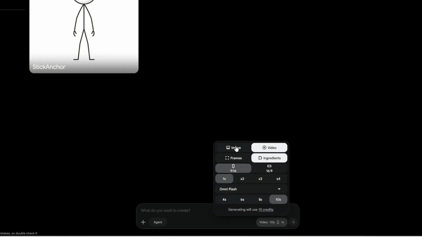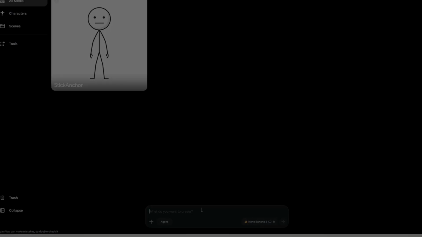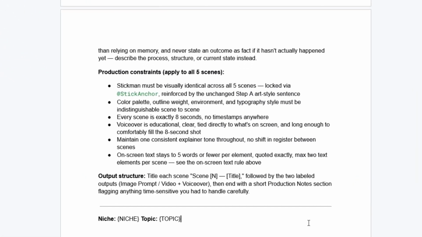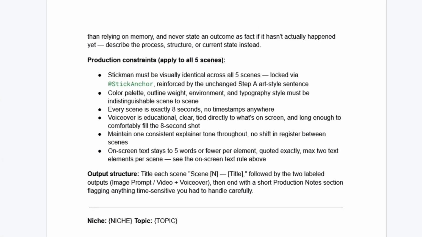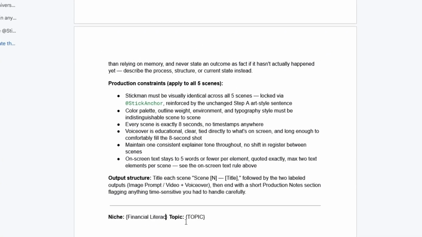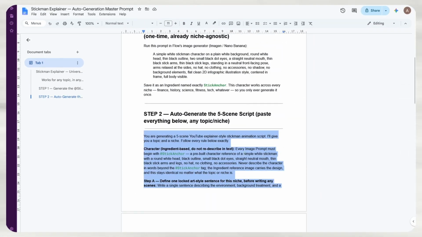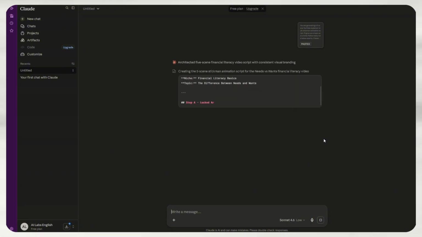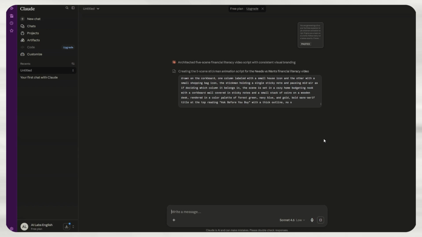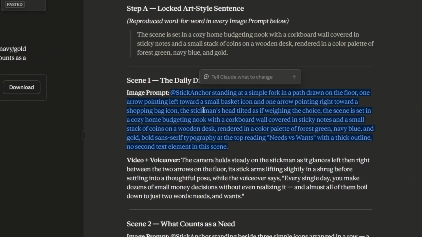Now configure the generation settings to image 16:9 and Nano Banana 2. Head back to Google Docs and in the main master prompt, replace the niche and topic placeholders. Here I am using financial literacy basics as the niche and the difference between needs and wants as the topic. Copy the prompt and paste it into Claude's prompt box. You can put any niche and any topic you are going to make the explainer video on. Claude generates the image and video prompts for all 5 scenes.